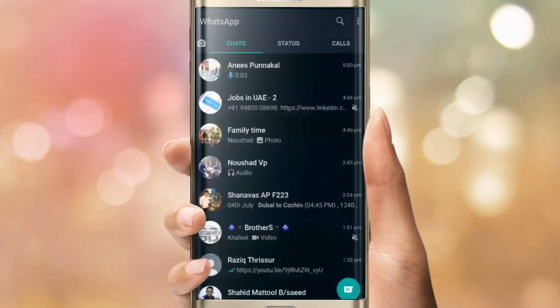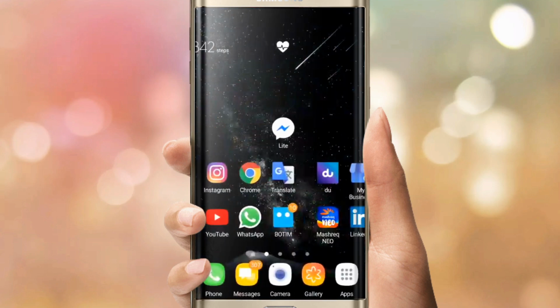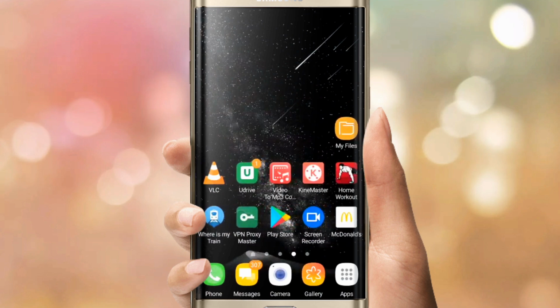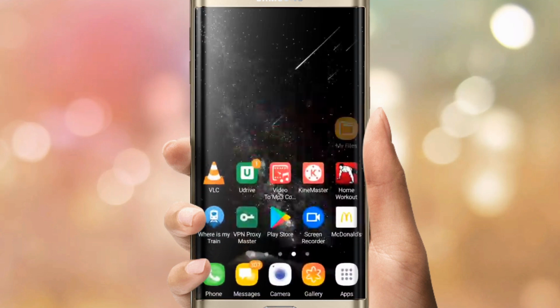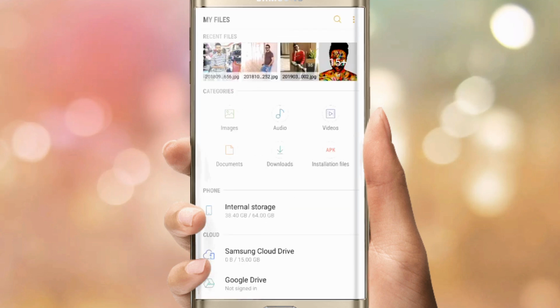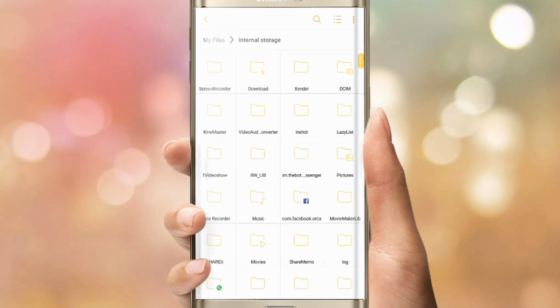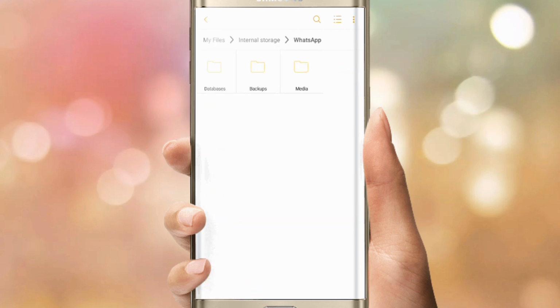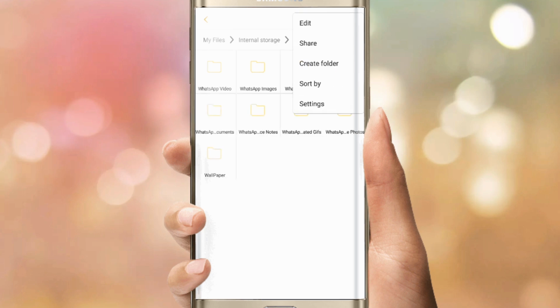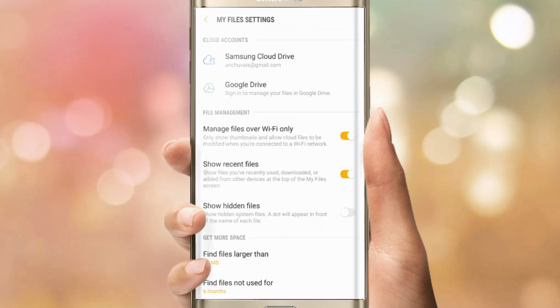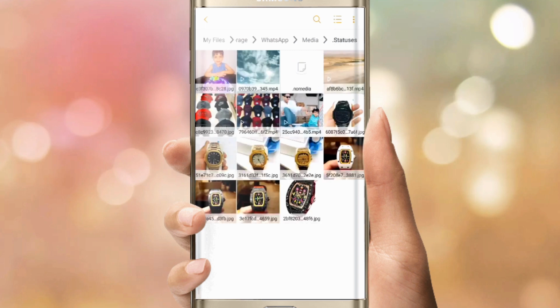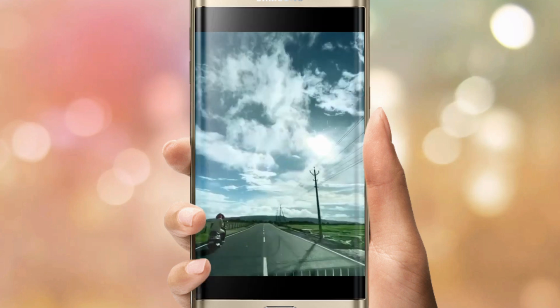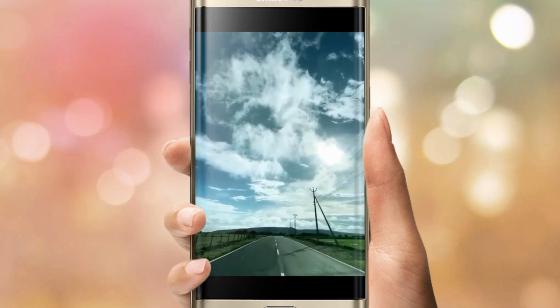Okay. So go and jump into my files. Oh, I jumped in the wrong place. Go back, go to my files and the internal storage and WhatsApp folder. Go to media and there is a drop down menu. Click that and go to settings and you have to activate show hidden files and then go to statuses. There is your video. Okay, this is what you want to save, right?